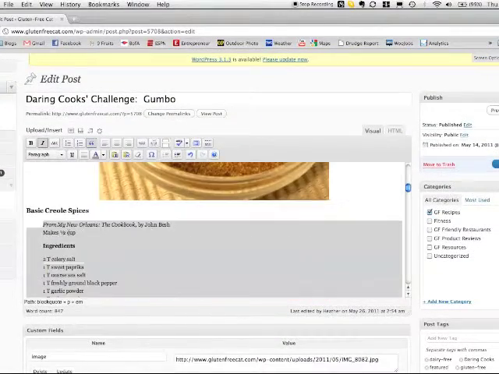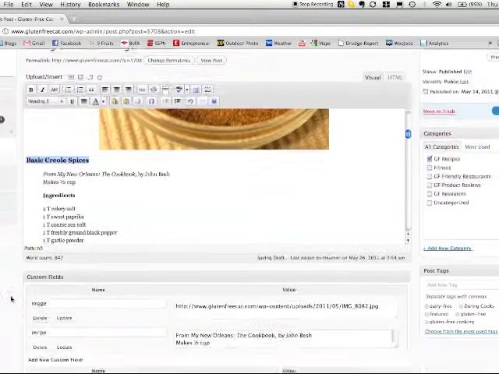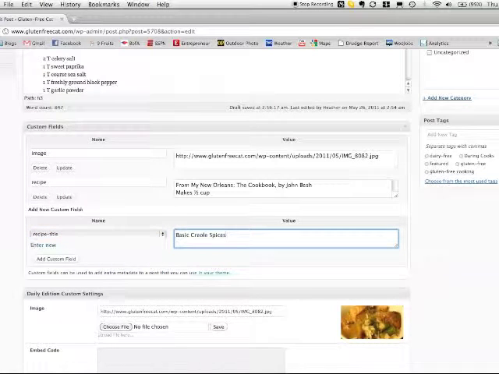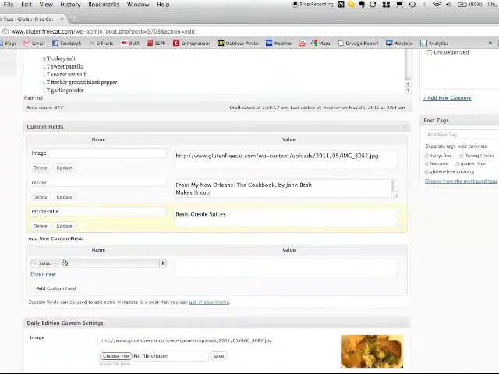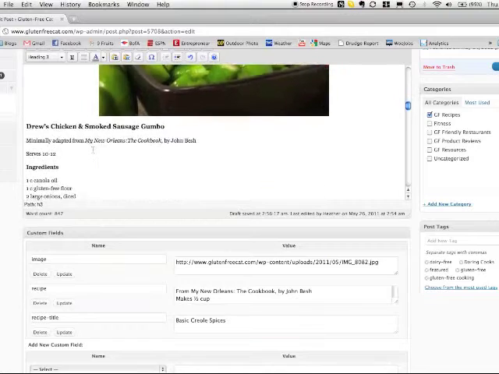The next thing you need to do is grab the title of the recipe and copy that. Scroll down again where it says select, you'll choose recipe title this time, and go ahead and paste the title where it says value and hit add custom field. All right, so there's your first recipe. We'll scroll down and find the next one.